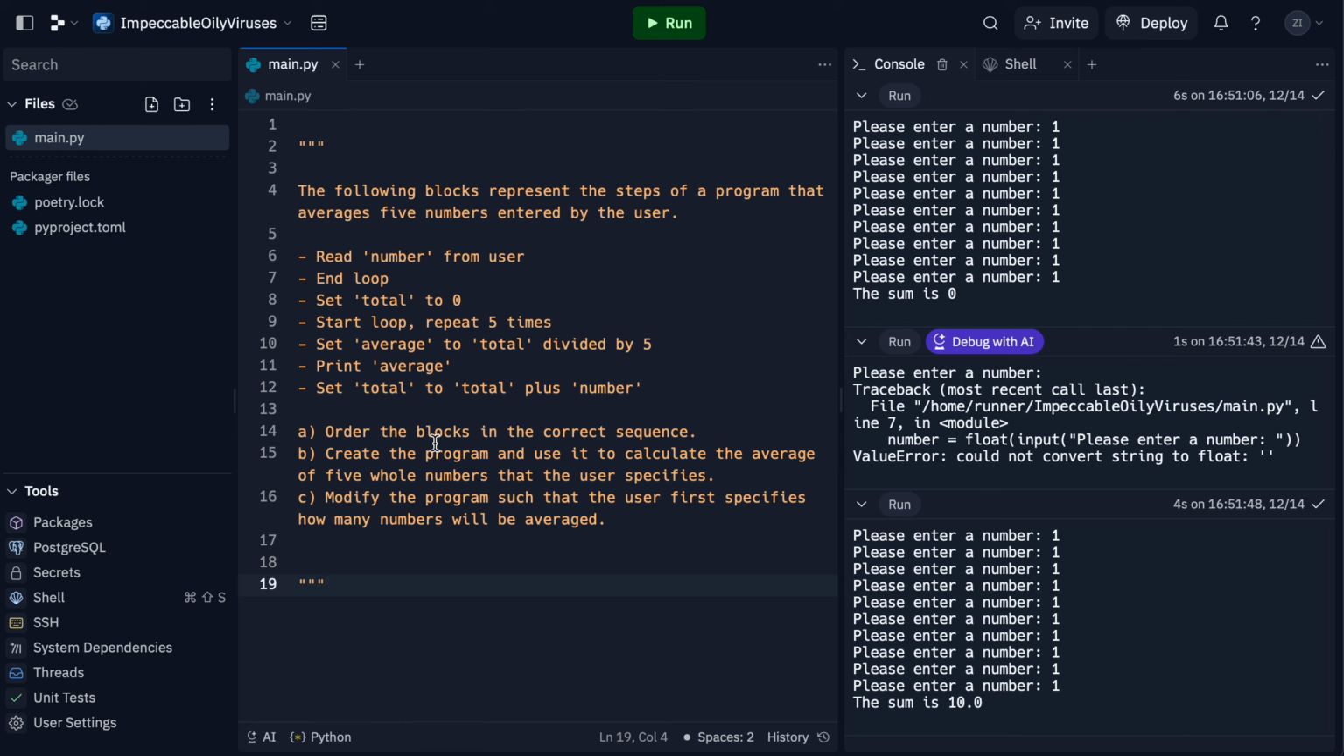Okay, so part A asks us to order the blocks in the correct sequence. It might not be immediately obvious, but these blocks represent code, tasks in a program, and they don't really make sense. They're out of order. Reading a number from a user being the first step, okay, that's fine. But then end loop, that's not really possible because no loop has started yet.